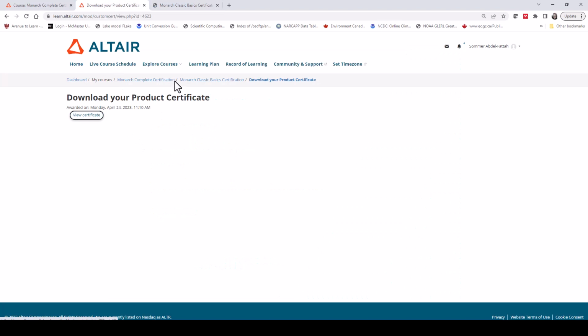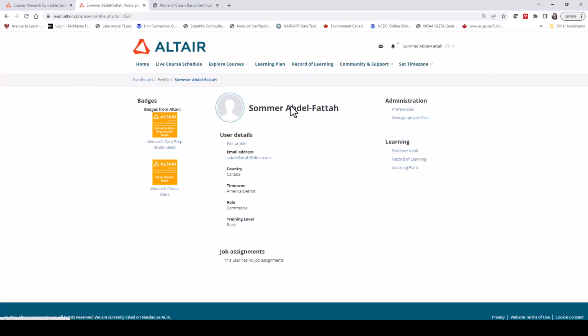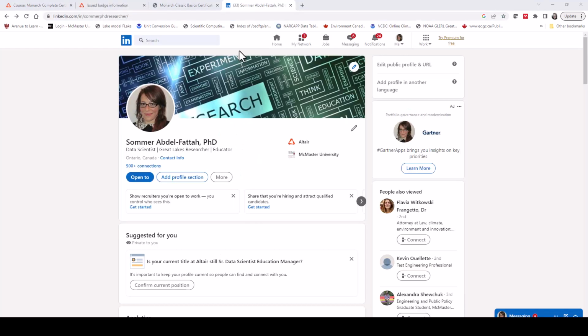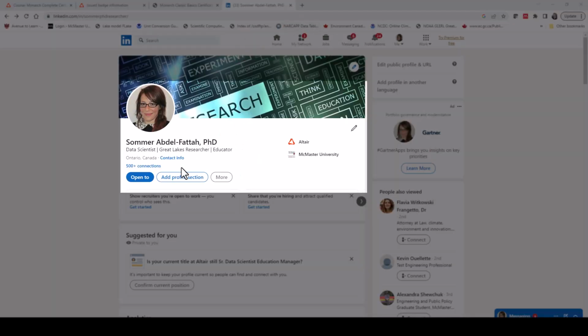Now to access the badge. Navigate to the top right where your profile name appears, select the adjacent icon and select Profile from the menu. I can now see all my achieved badges on the left. I can easily add these to my LinkedIn profile.